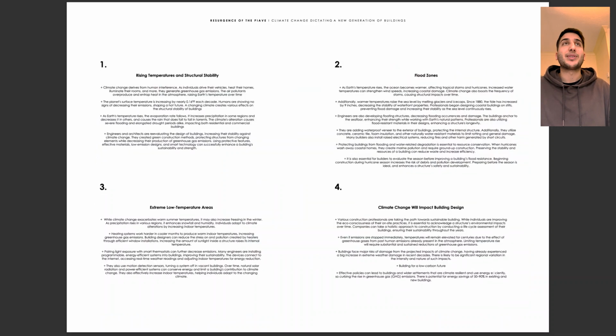And I broke down my initial objectives that I wanted to think about, and one of them being the rising temperature and structural stability, flood zones, extreme low temperature areas, and climate change, and how that will impact the designs of buildings.